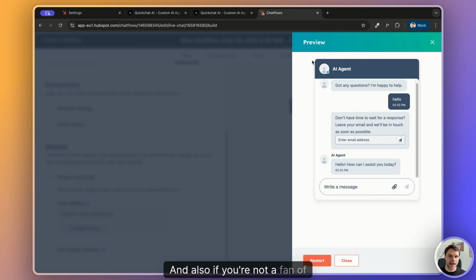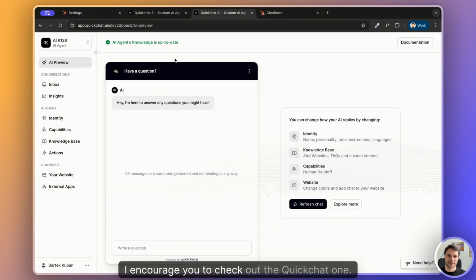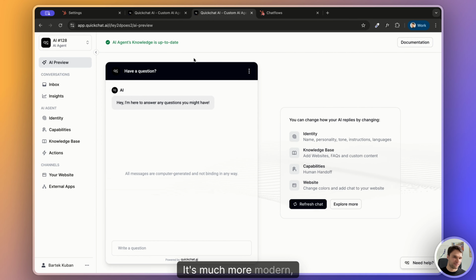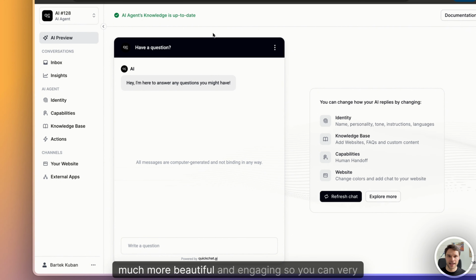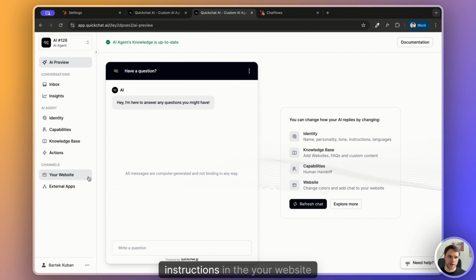Also, if you're not a fan of the HubSpot widget, I encourage you to check out the Quickchat one. It's much more modern, much more beautiful and engaging, so you can very easily install it to your site by following the instructions in your website tab.